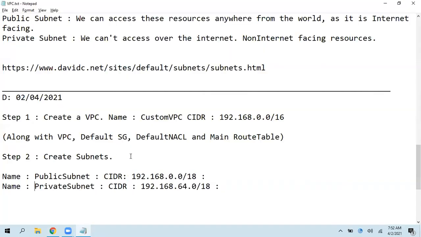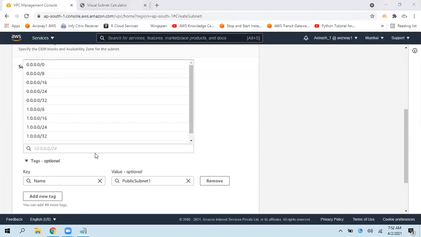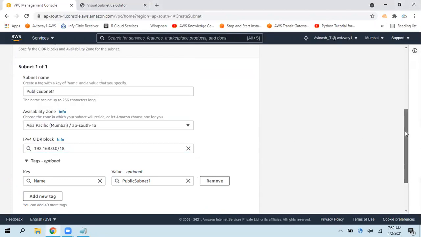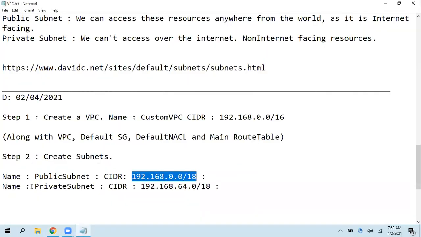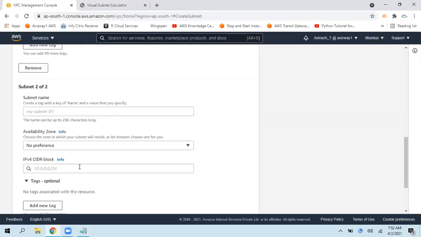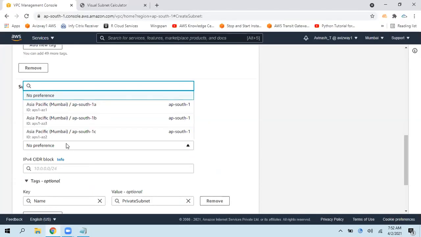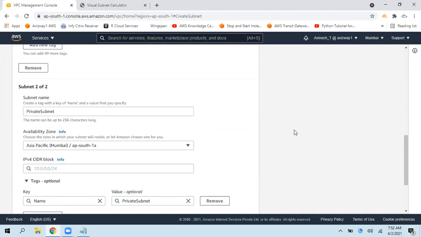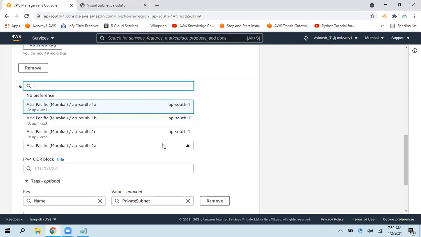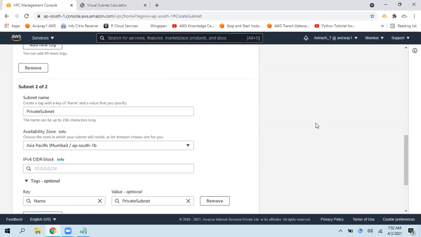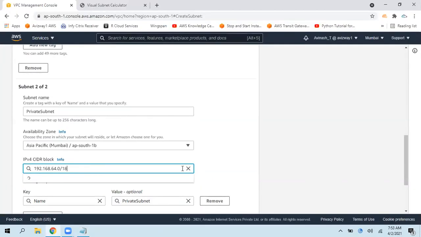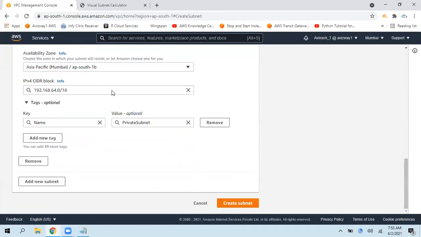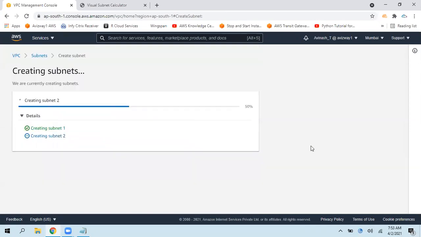What is the CIDR block you want to give? This is the CIDR block I decided to go with. I'm going to give that here. Now add another subnet. Click on add new subnet. What is the subnet name? Private subnet. If you want to, you can even pick AP South 1A to run as a private subnet also. But as we are in the initial stage, I'm going to make AP South 1A a public subnet and 1B a private subnet. Now, what is the CIDR block you want to use? Go here, give that. Now I have given two subnet properties, and click on create subnet.